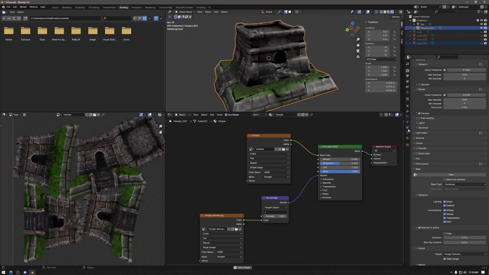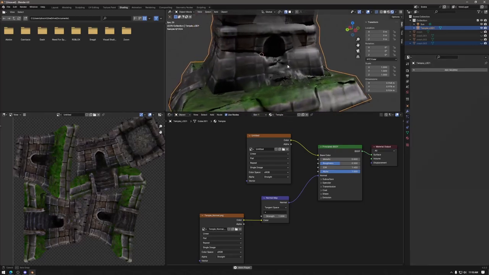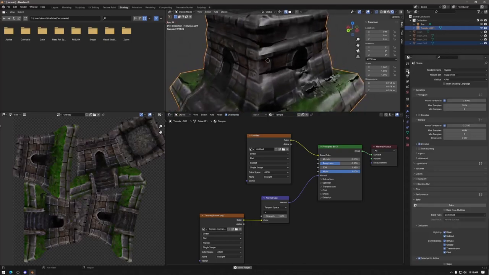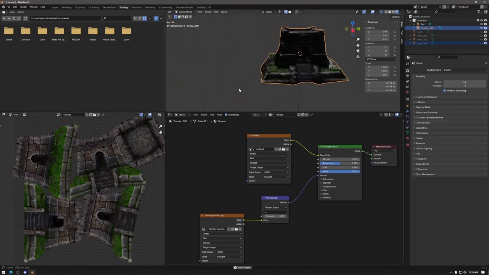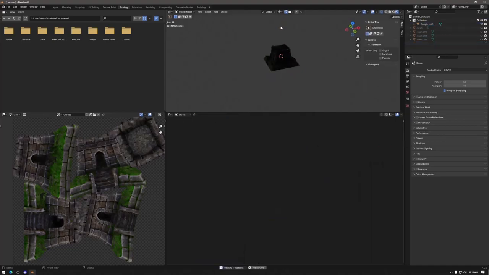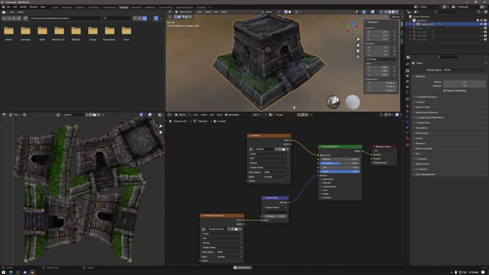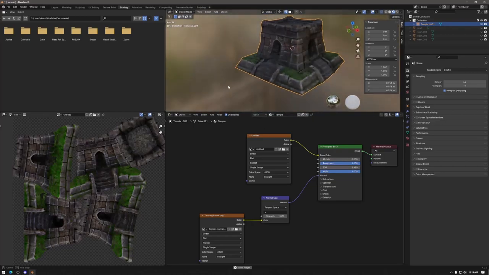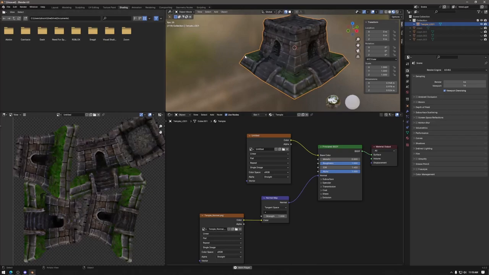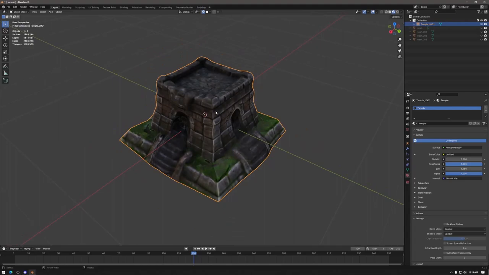Interesting. Let's go back to Eevee. And then let's get rid of the light. There we go. Now we have a very shiny thing, so let's get the roughness up. That's good, and metallic down. So there we go. Now, that poly count. Let's get the poly count. This poly count is 560.